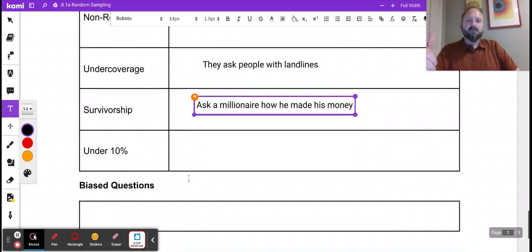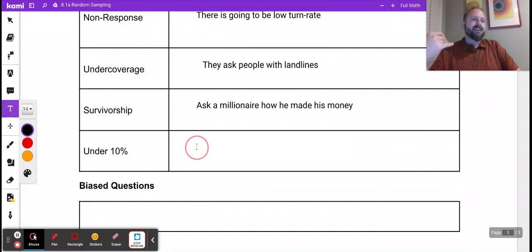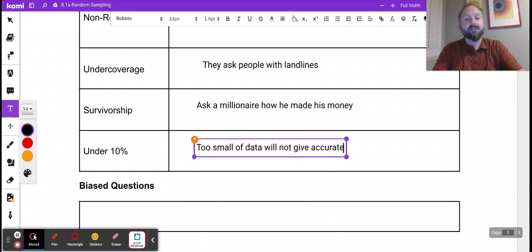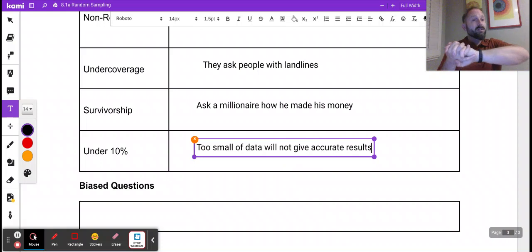Now, the final bias we're going to talk about is, if we ask 10 people in the school what our mascot should be, that's not going to be good enough because it is not an adequate number to represent the whole. Too small of data will not give accurate results. If we have a small set that we ask, it might be good, but for the most part, it won't be good because it will not cover all the positions that we might have.